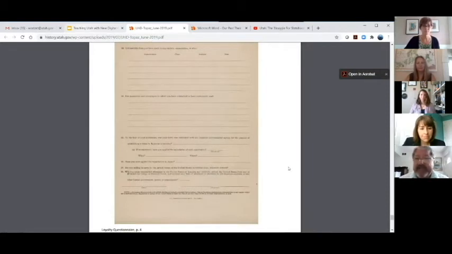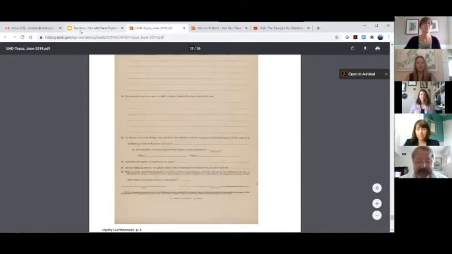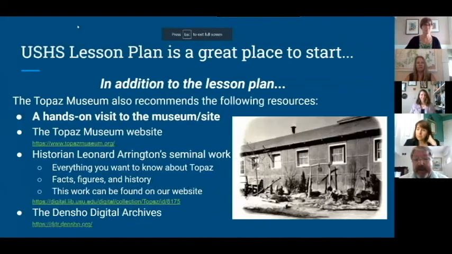Now, this lesson plan is an excellent place to start, but if you go to the next slide, we have additional resources that we would recommend. So it's the next slide.